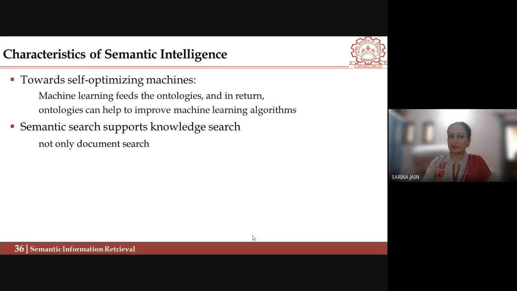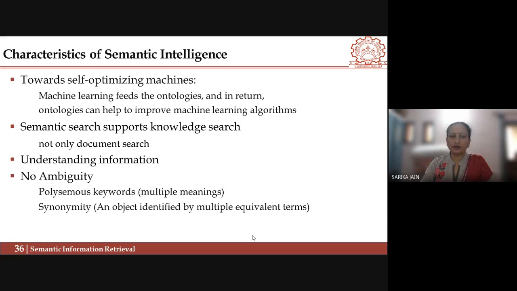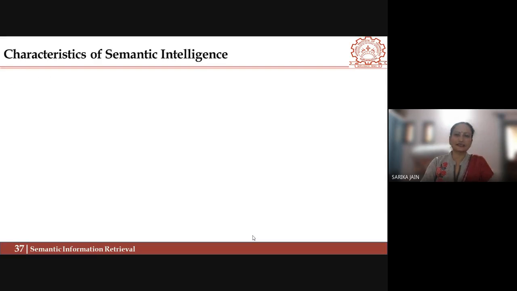Semantic search supports knowledge search. It is not only document search. Understanding information is an important characteristic of semantic intelligence. It has climbed up the information, knowledge and wisdom pyramid to some extent. We are able to understand the information. The computers are able to understand the information like human beings do, to enhance their intelligence. There is no ambiguity for polysemous keywords or synonymity, as I said in the previous slides.